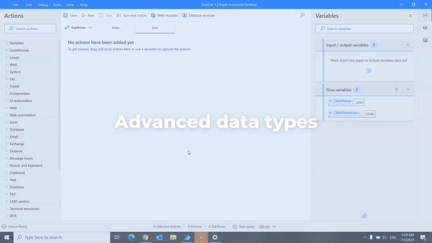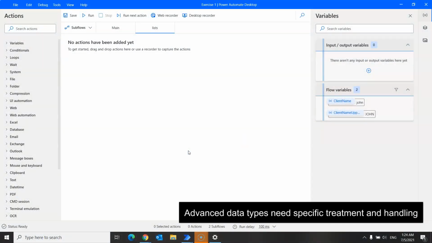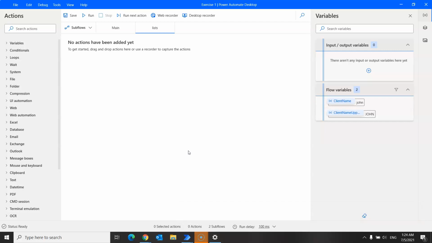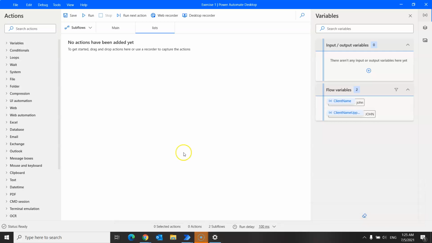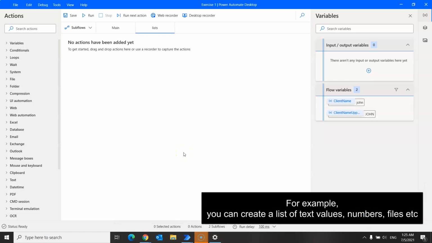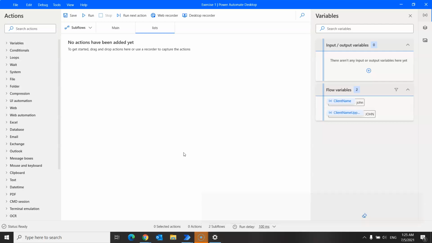Alright, on to advanced data types. Advanced data types need specific treatment and handling, and in this video we'll go through two advanced data types, lists and data tables. A list is a collection of items that must be of the same data type. Use a list when you want to store and collate a lot of information of the same data type. For example, you can create a list of text values, numbers, files, etc.